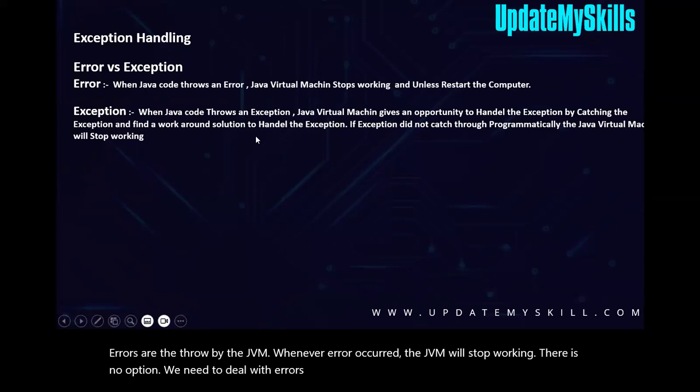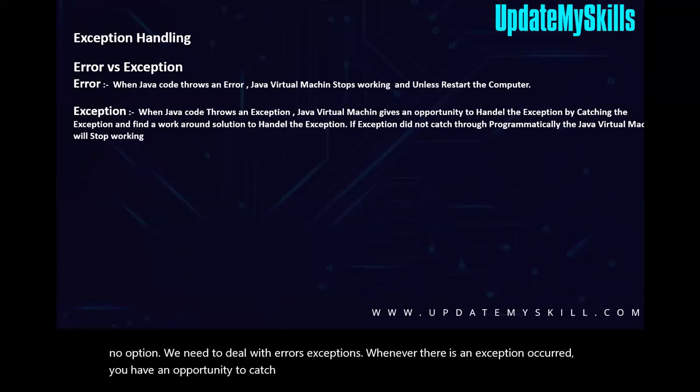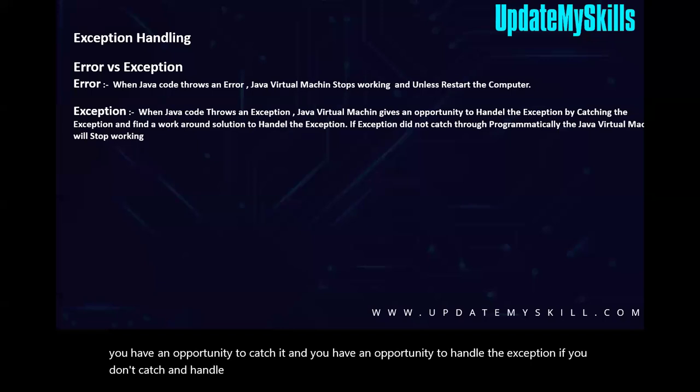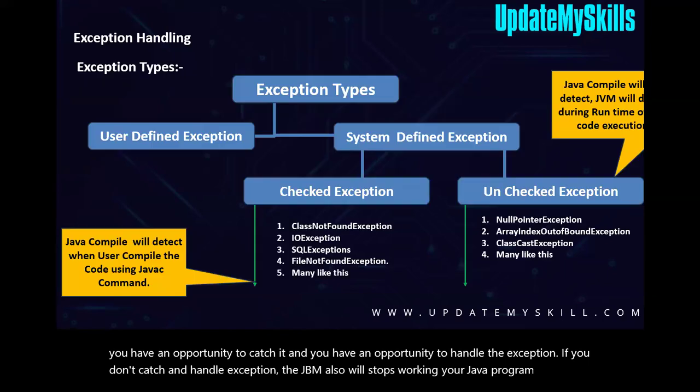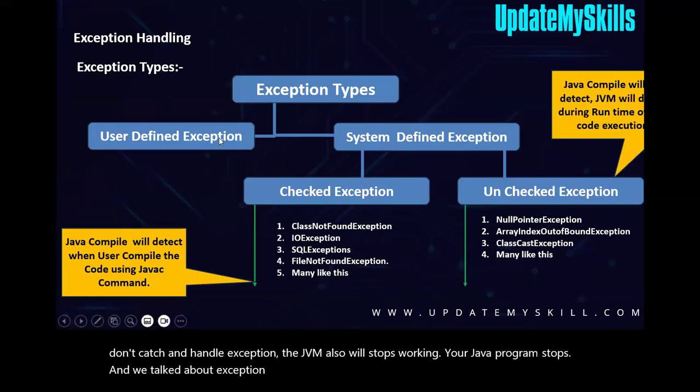Exceptions. Whenever an exception occurs, you have an opportunity to catch it and handle it. If you don't catch and handle the exception, the JVM also will stop working. Your Java program stops. And we talked about exception types: user-defined exceptions and system-defined exceptions. In the system-defined, we have checked exceptions and unchecked exceptions.